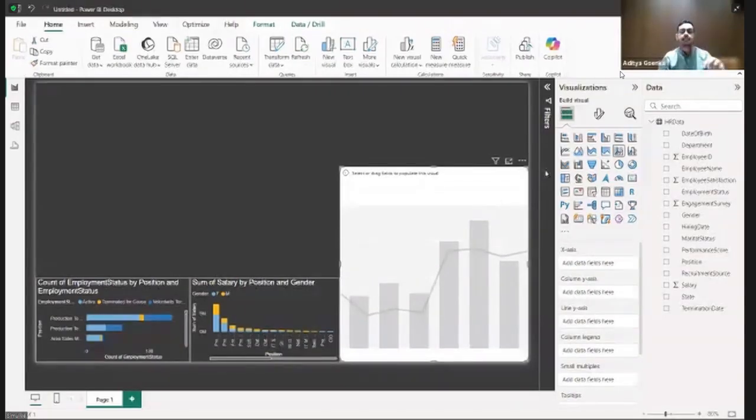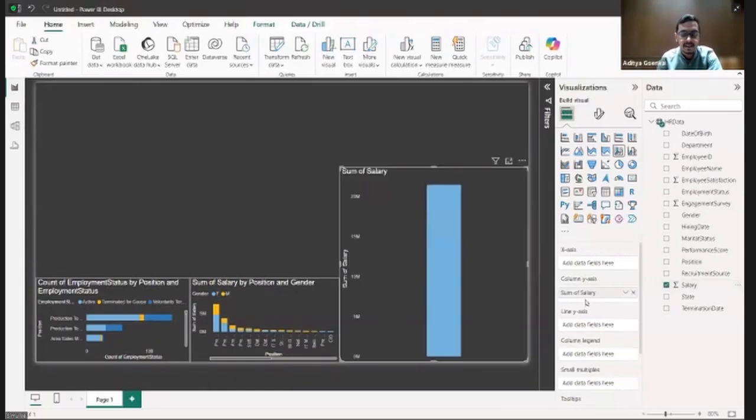Now, as I mentioned, sum of salary. So guys, you all tell me, what should I be doing now? If I want to show sum of salary for every hiring date and department, what should I be doing? Sum of salary on x-axis or y-axis? It will go in the y-axis. Absolutely. Then if I have to show it hiring date wise, where will hiring date go? It will go to the x-axis.